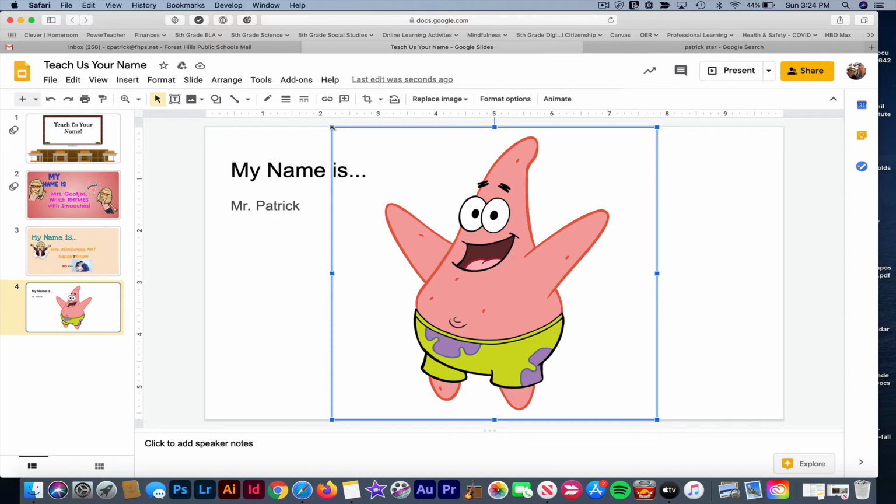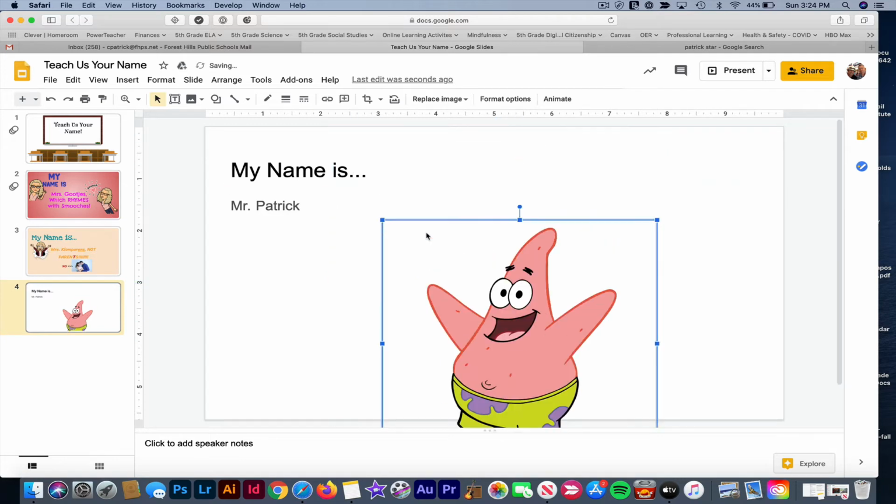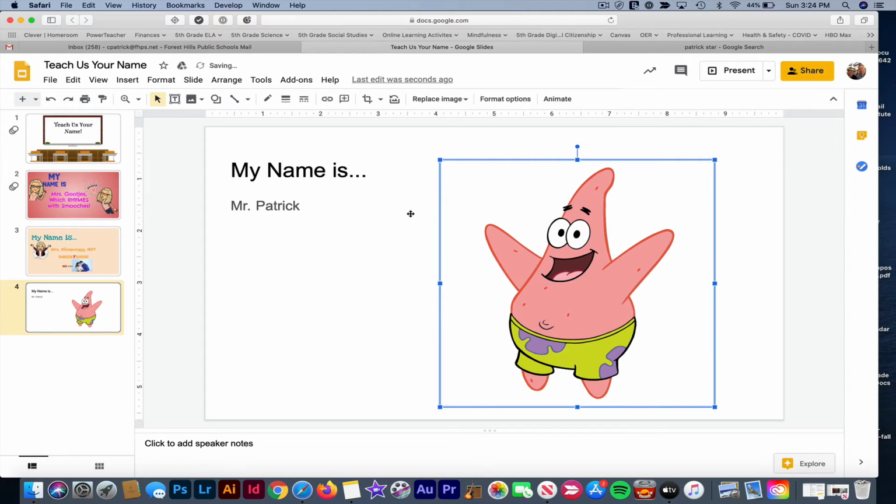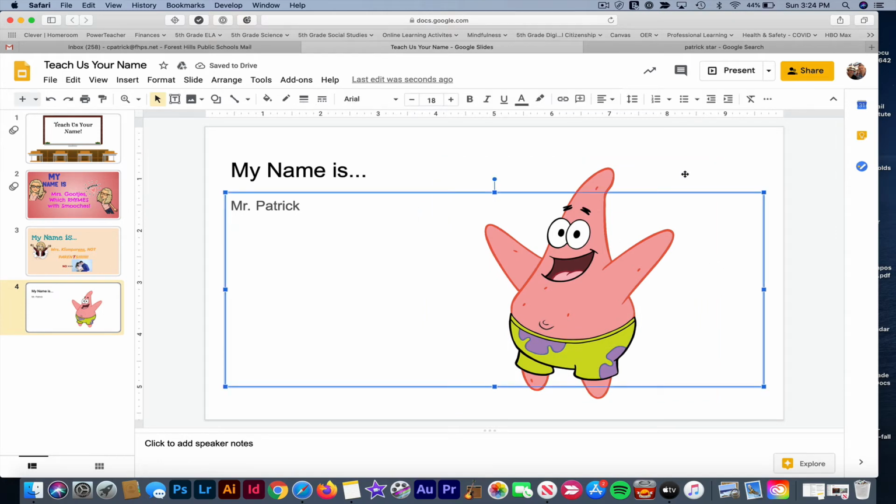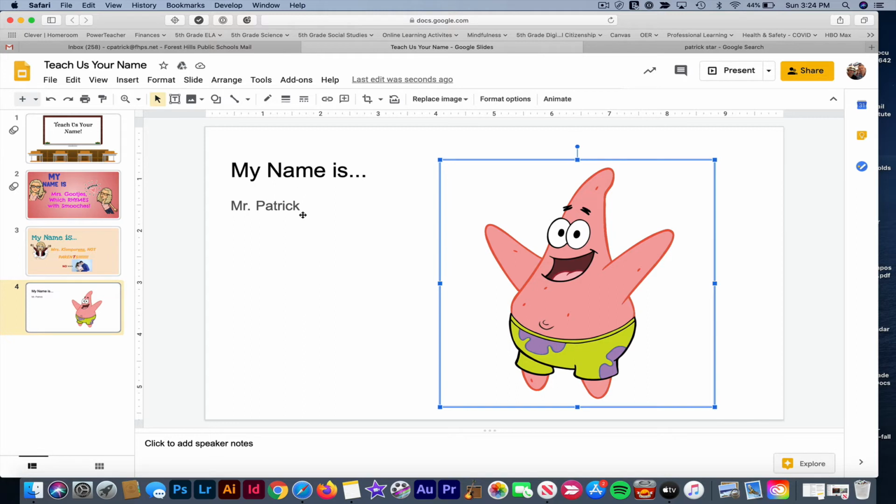Now I could resize it just by clicking and dragging. I could move it by clicking and dragging. All right, so there he is, Patrick Star, Mr. Patrick. By the way, I like to think I'm a little bit smarter than Patrick Star. If you've seen the show, you know he's not the brightest. I also noticed that Mrs. Klomparens and Mrs. Goochus changed the color of their background. I think I'm going to do the same.